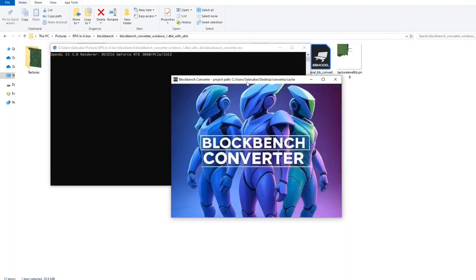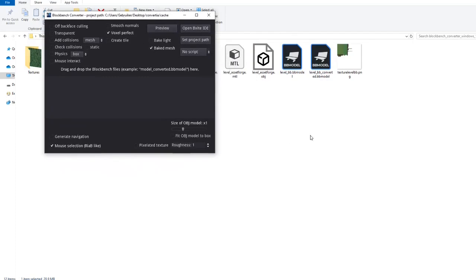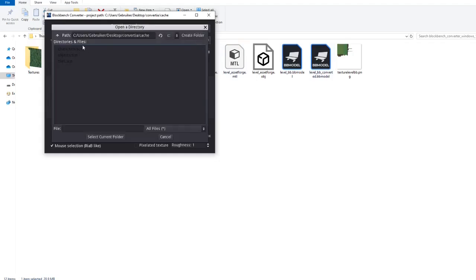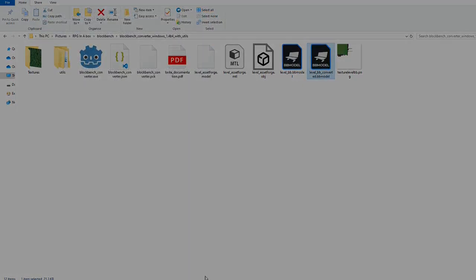So I'll open up the converter.exe and just make sure that if you have free movement, that you add collisions to it. If it's grid based, it's fine to leave it off because you need to add tiles afterwards anyways. You can also use set project path to just select the folder where your game is located, and then it will automatically add the converted model to your folder. So let's drag and drop it in, and there we go. That's all, as easy as that.